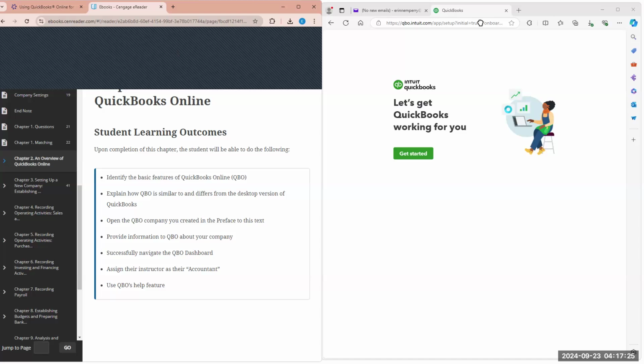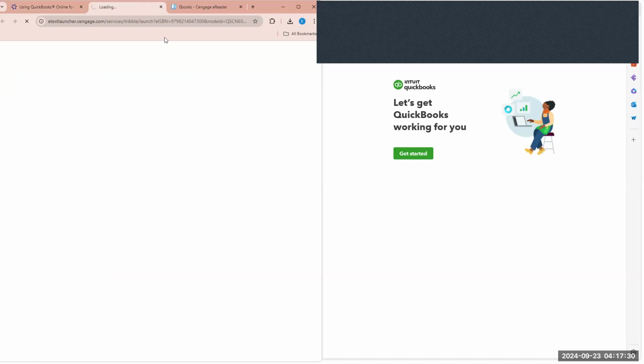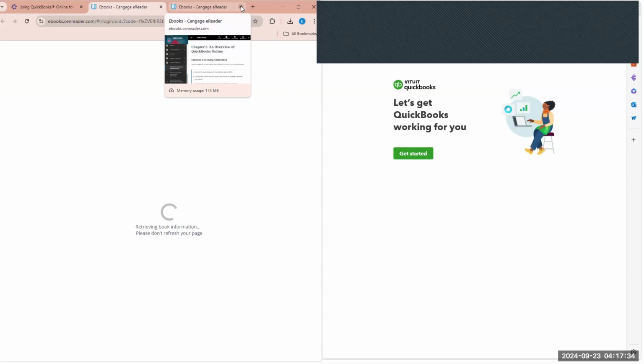All right, so we're just going to get this set up. And again, in the instructions, it just wants you to get set up.